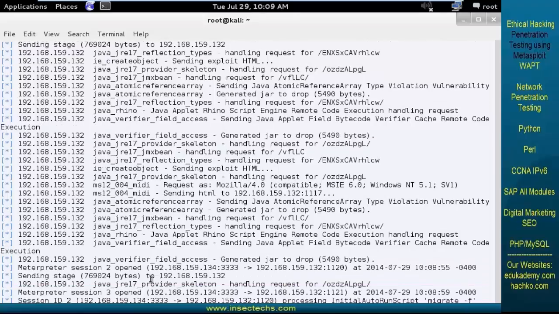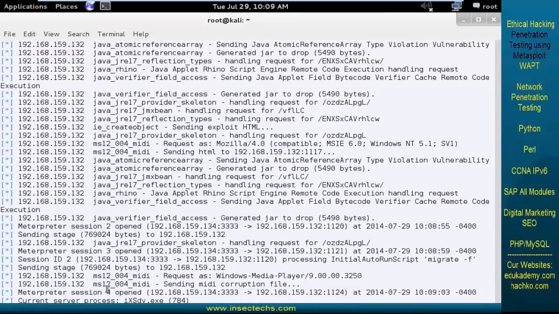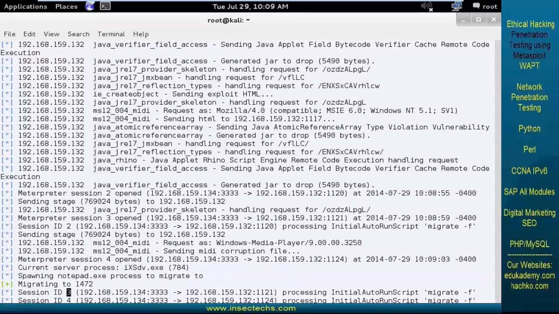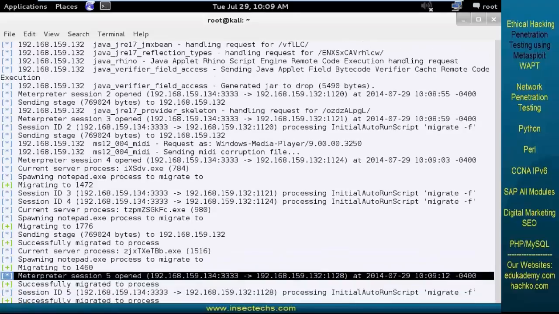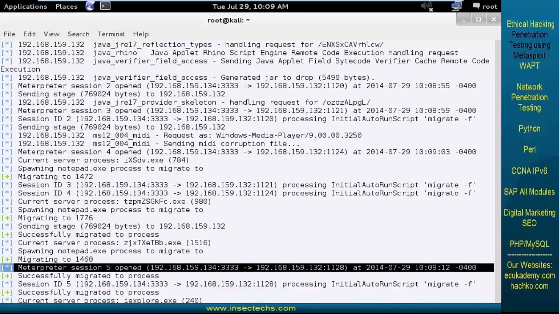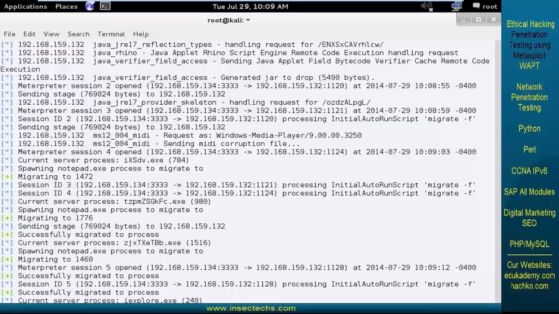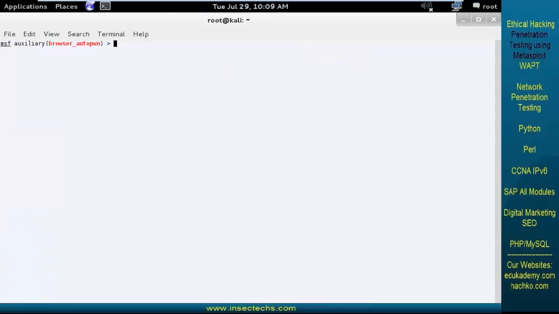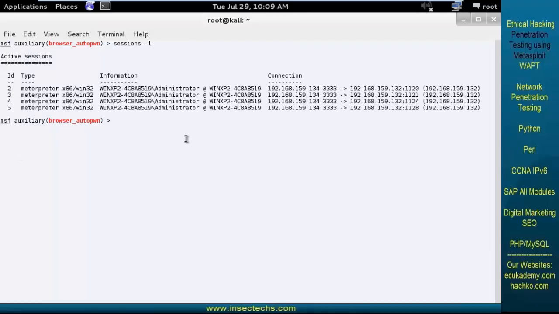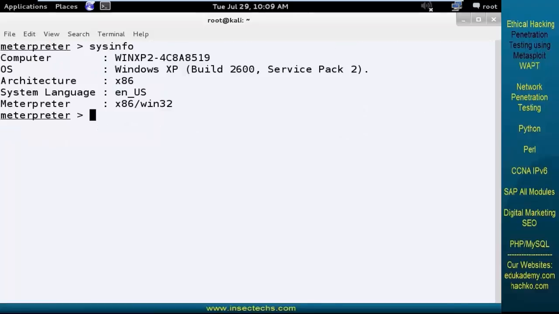You can see session 2 is open. Session 1, here it's open. Session ID 3, we got totally 3 sessions. That's really cool. And one more session, session 5, is open, and it even started migrating to some other process. Successfully migrated to process. Now let us list out the sessions here. Totally we have these sessions with the IDs 2, 3, 4, 5. Now let us interact with session ID 2. Sysinfo, and we are on the victim machine. Beautiful. So we are just exploiting the browser-based vulnerabilities.